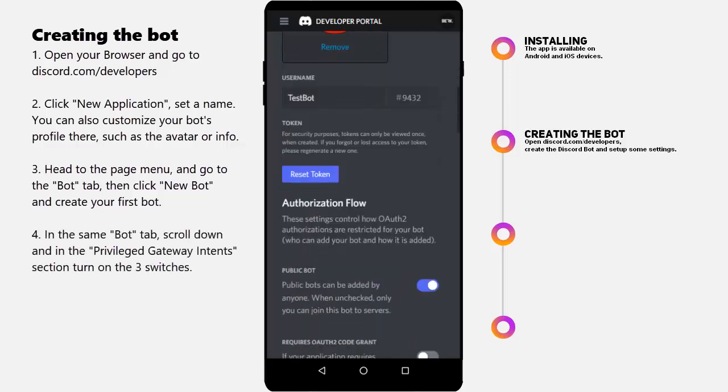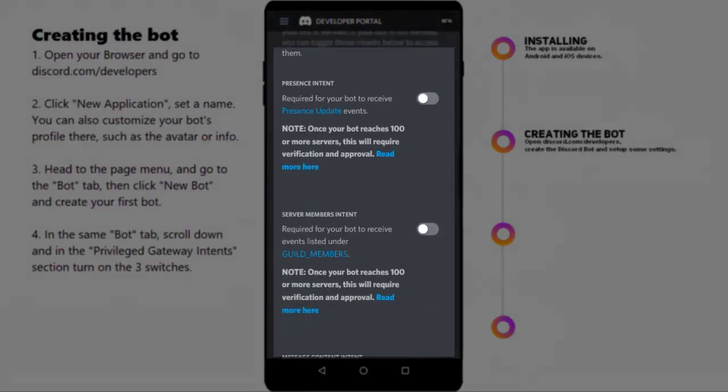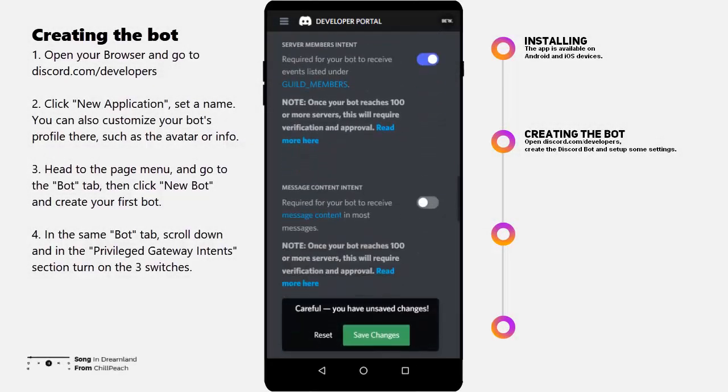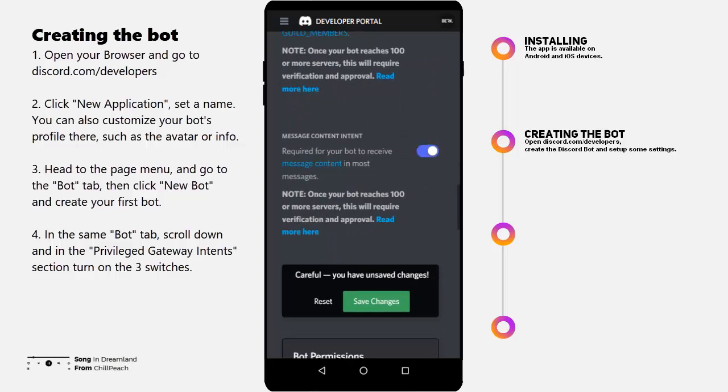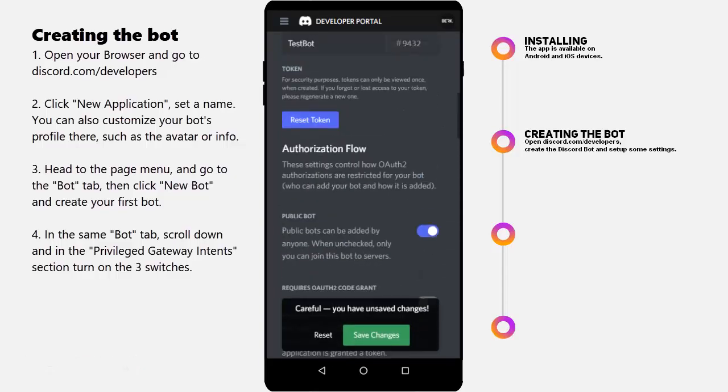Now, we have to scroll down a bit till we reach the Privileged Intents category with switches, and we have to turn on all the three switches. We do this, so our bot works properly with all the commands of the Bot Designer for Discord app later. If you do not turn these switches on our bot may not work properly, especially the third switch.